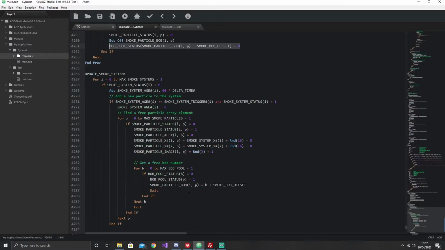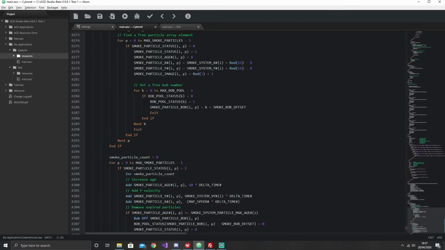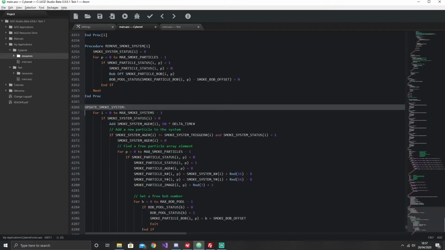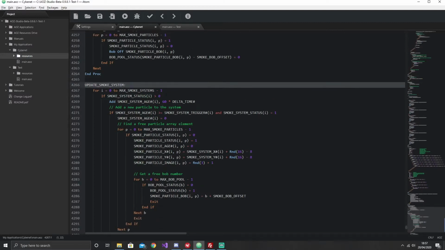So let's have a look at the update smoke. So again, this update smoke, and below that we've got draw smoke. They're getting called in every game loop, and so for every frame basically it's doing this. So the first thing it does, we're going to start looping around all the smoke systems, checking the smoke system status, which is there. So if it's greater than 0, means it's in use. We need to do something with it. First thing it does is it'll add to the age of that, so increase the age, and it does that using the delta time.